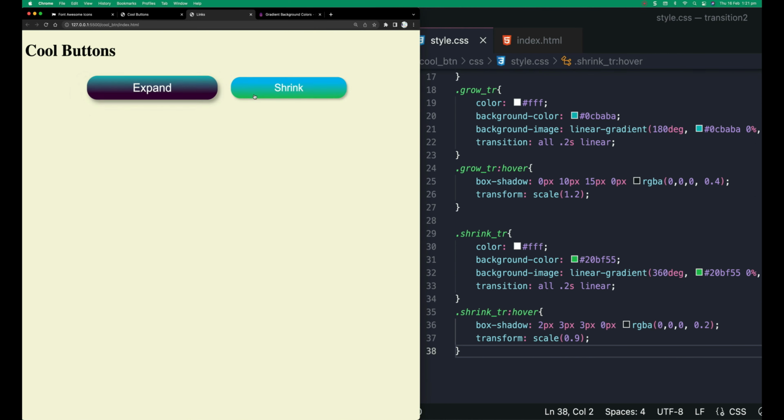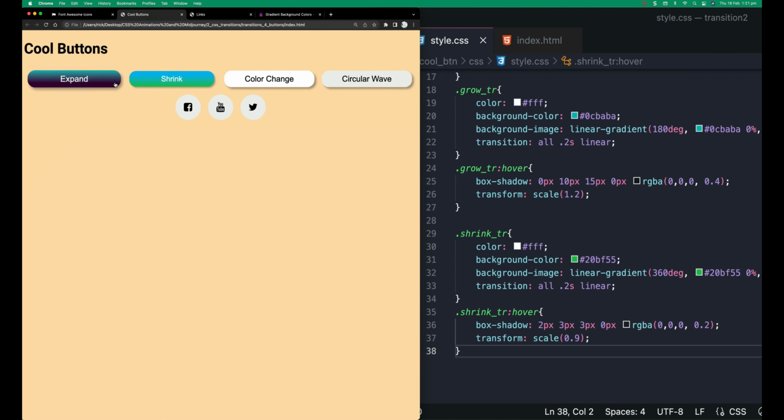Perfect, guys. So you have two buttons. One is expanding, one is shrinking. So we have done these first two parts.